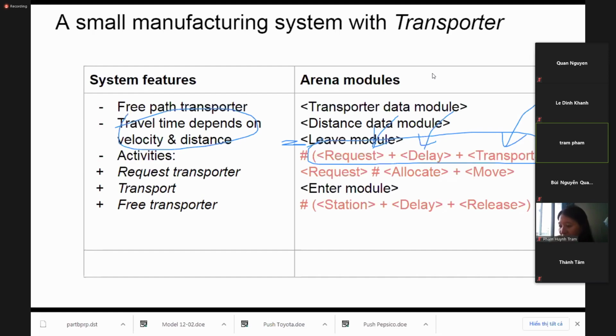Similarly, for the enter module, if you don't want to use the enter module, you can use the three modules combination. A station module. Okay, and after that, use the delay module to describe how long we need to delay at the station for unload delay activity, for examples. And then use the release module to release the transporter.